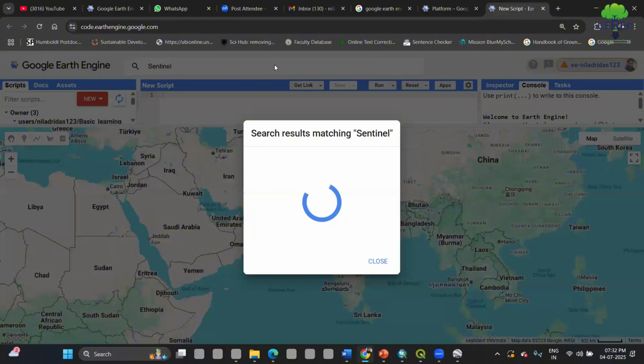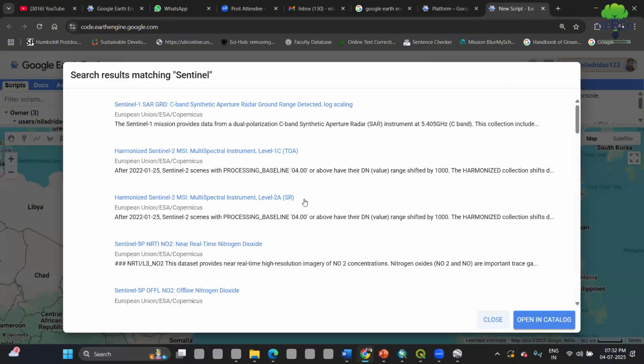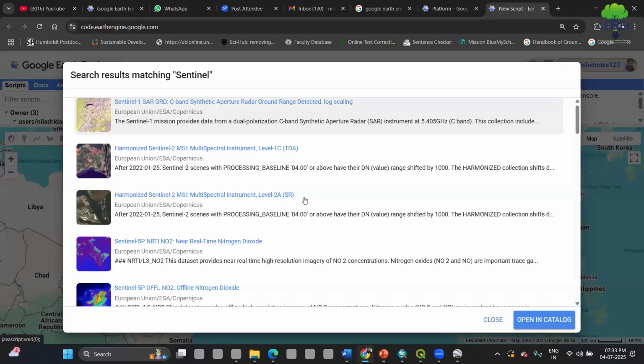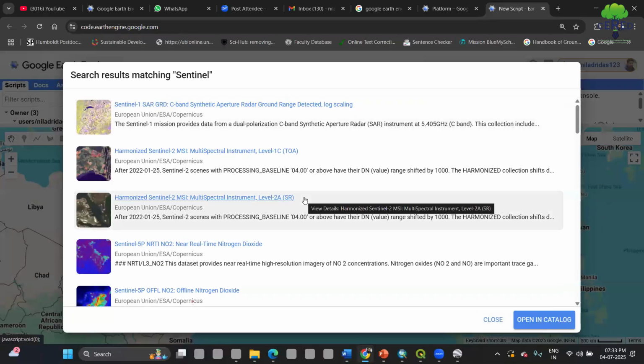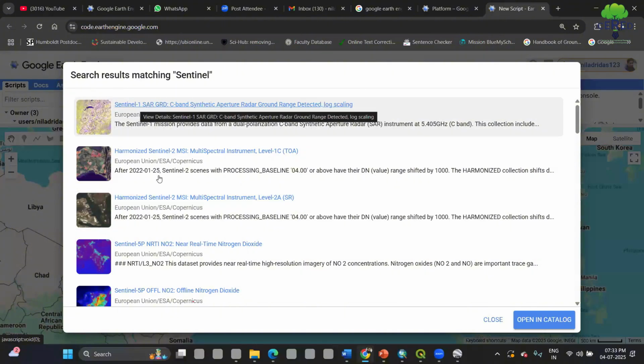So you can see different types of Sentinel data is present. Before going to any remote sensing data set, you have to have some basic knowledge, or the key knowledge, about the particular satellite image. For example, if you want to work with microwave remote sensing, then you use Sentinel-1 data, because it provides the microwave data, or the radio wave data.